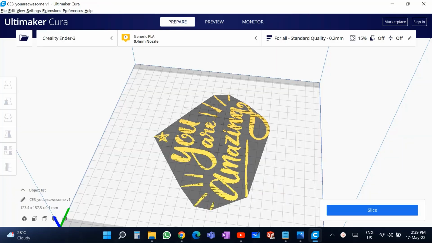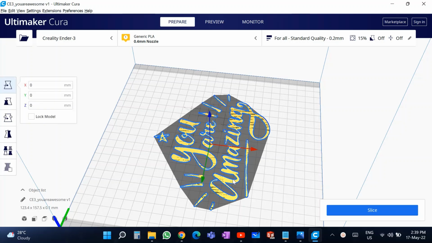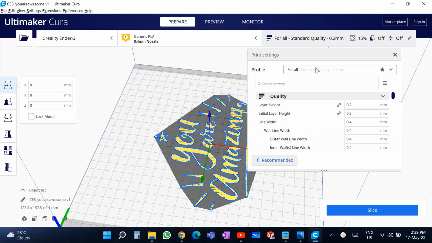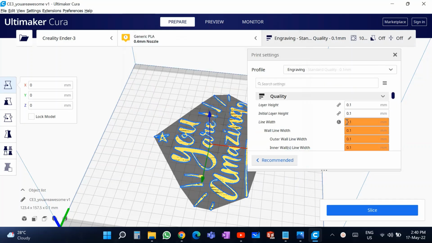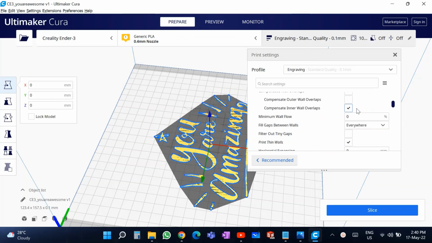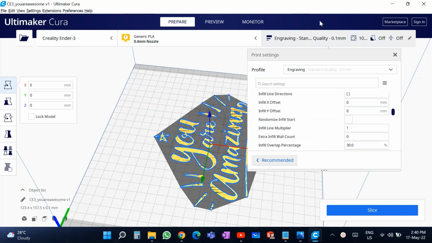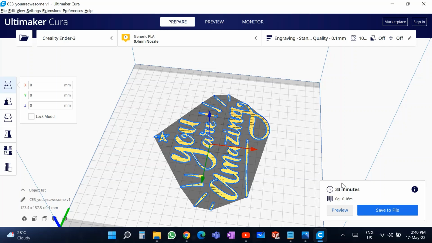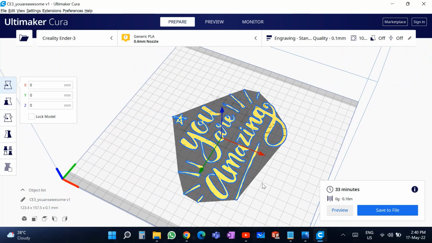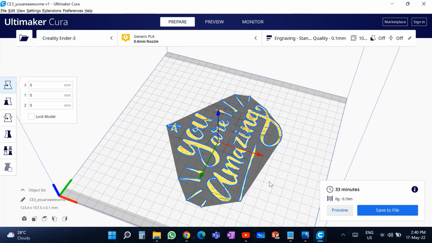Import the STL file into Cura slicing software and adjust the size accordingly. Then change the settings, which will be for engraving. So these are the settings for engraving on an acrylic sheet, and then slice it. So it would take approximately 33 minutes to do this, and then you can send this Gcode to the 3D printer, which will engrave it for you.